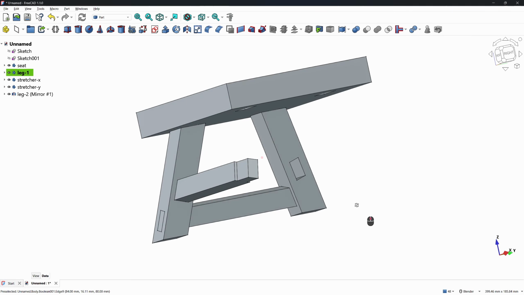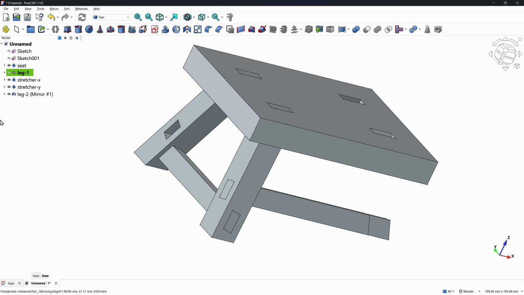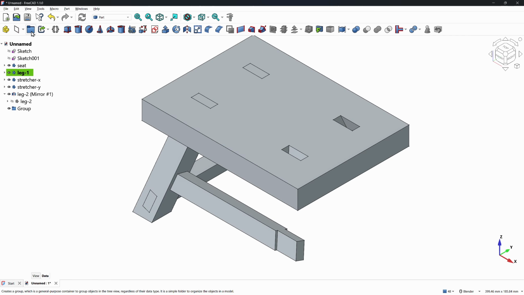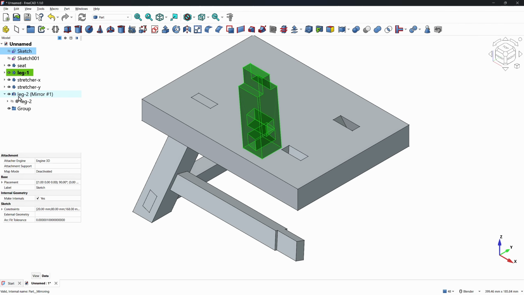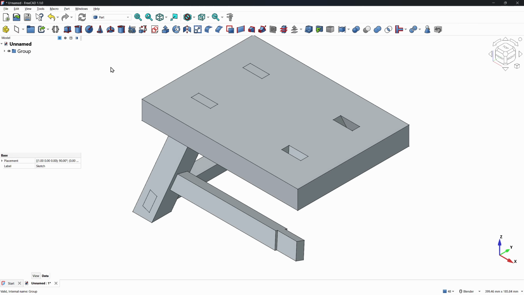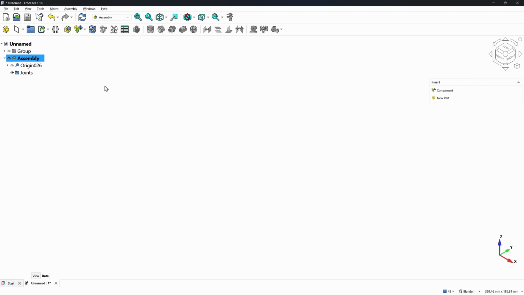Click OK. You will see the leg on the other side, and it keeps the orange leg in the mirror. But we cannot delete it, so let's hide it. Then show the first leg. After that, create a group and move all the features in this group. Finally, we can assemble this stool. Go to the assembly workbench. Hide the group and create a new assembly.